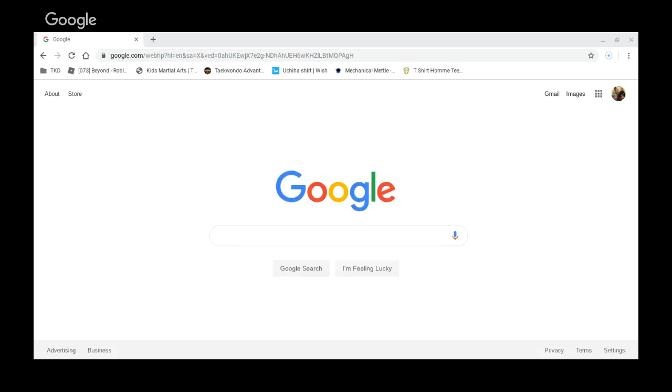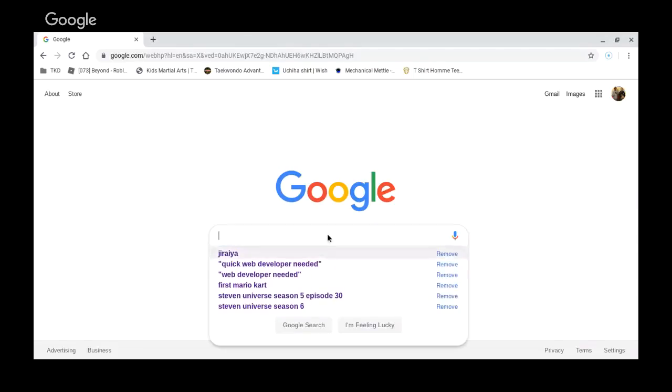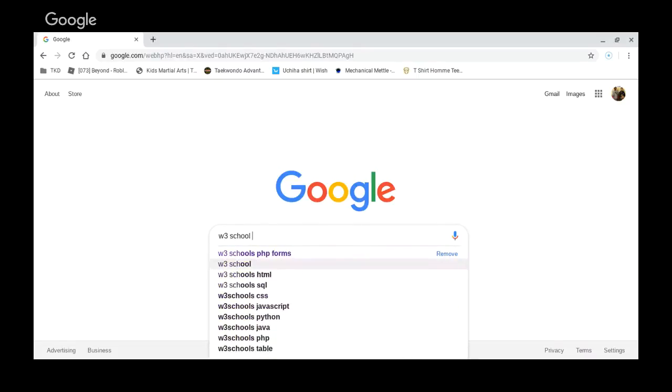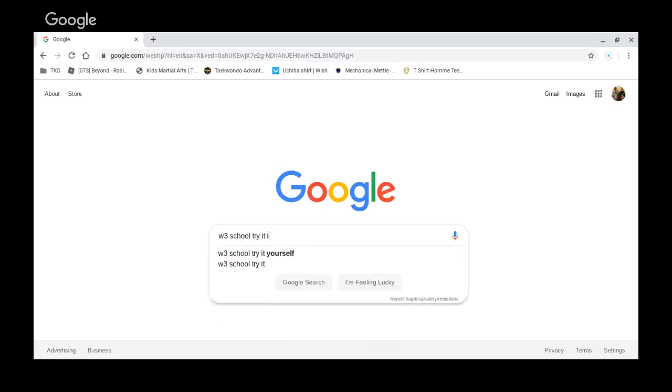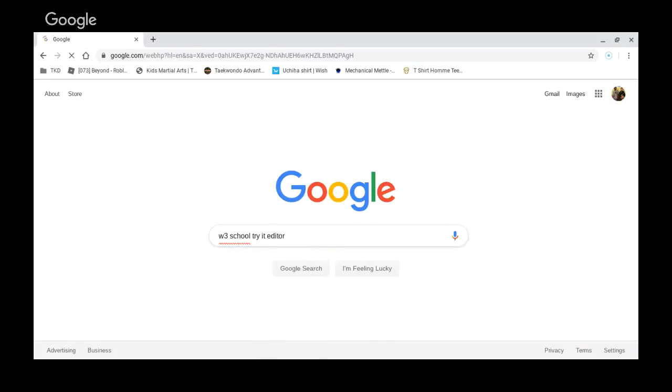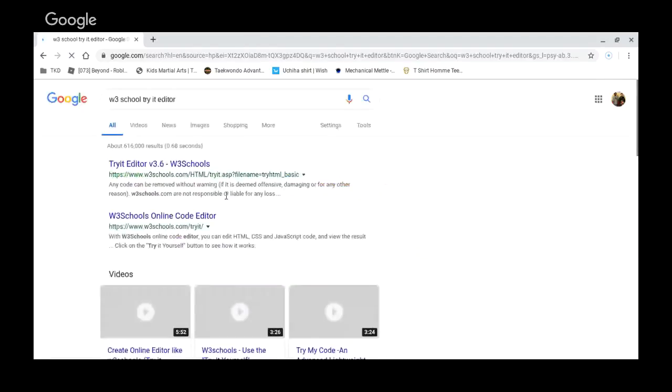Anyway, I'm about to start teaching you guys how to code right now. Read the description, doing basic HTML stuff. Start on Google. Ignore all of my searches. I was very surprised. But anyway, what you want to look up is W3 Schools. Try it editor. It'll be the first one, or maybe this one actually. I think both of those will take you to the same place.